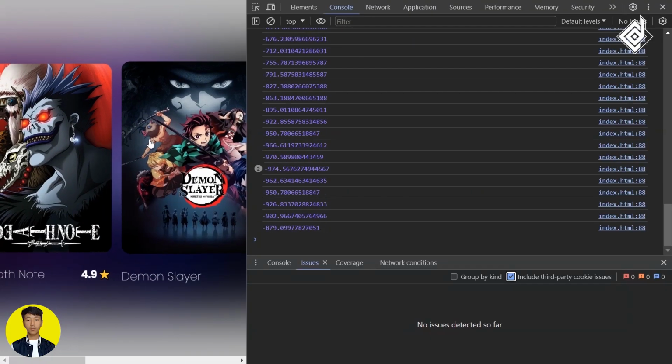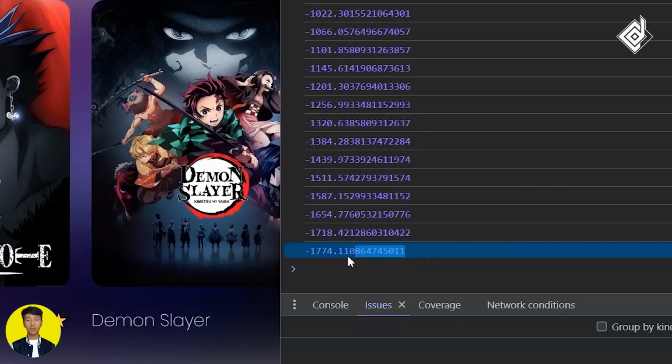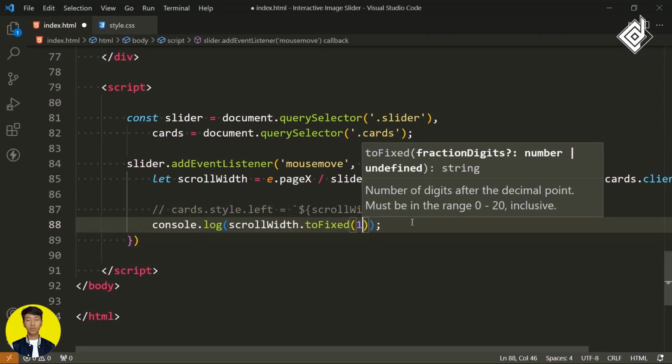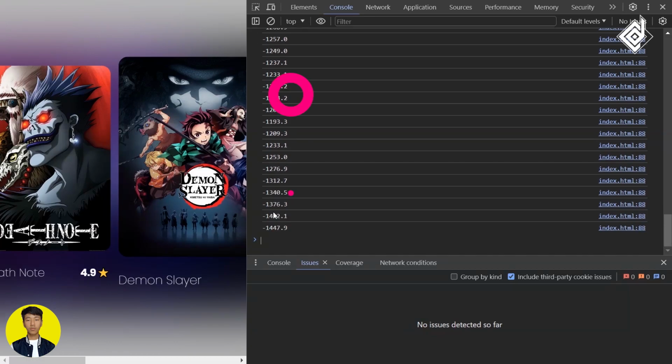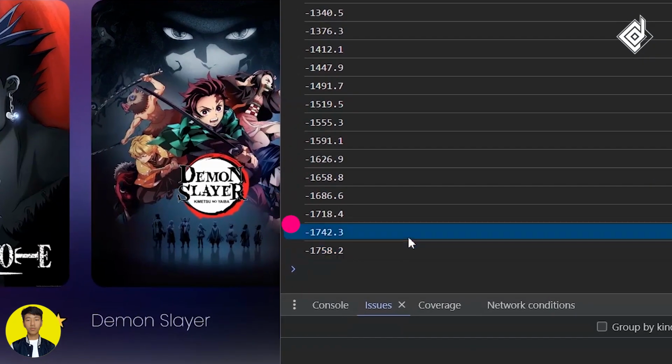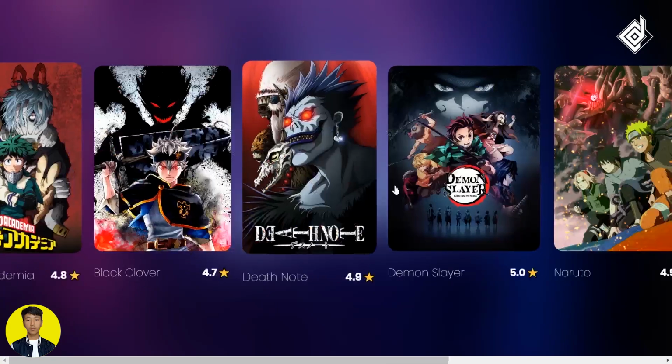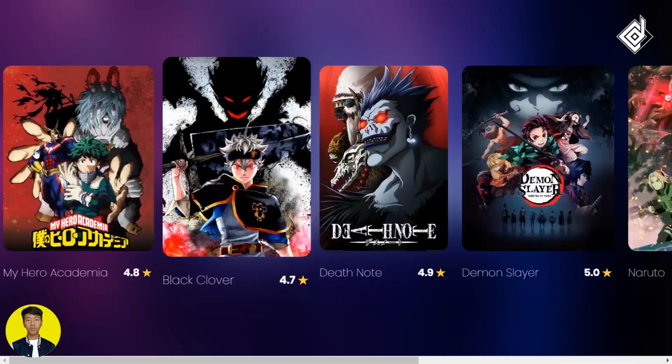As you can see, as soon as you move your mouse, you'll be able to get that scrollWidth value, and there are lots of decimal digits, so I just want to round it to one decimal place. For that you can just give .toFixed, and within that I'm just giving one. On your browser, did you see that? This is the exact value that I want. So you can just take this same code and paste it there. Based on movement of your mouse cursor, you'll be able to change all the image cards' position.